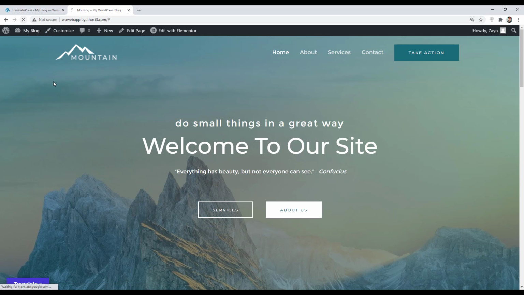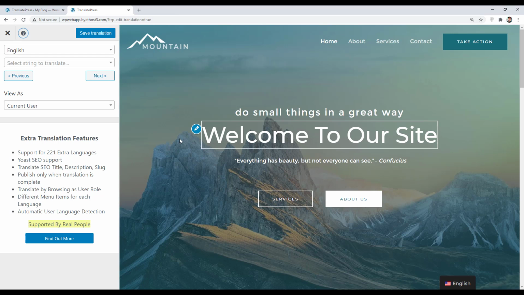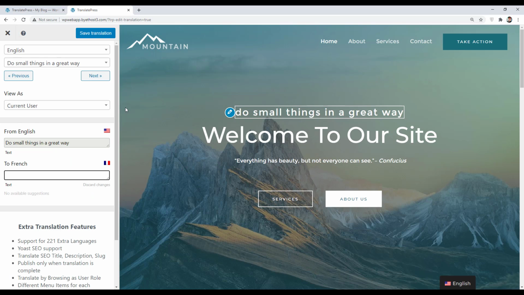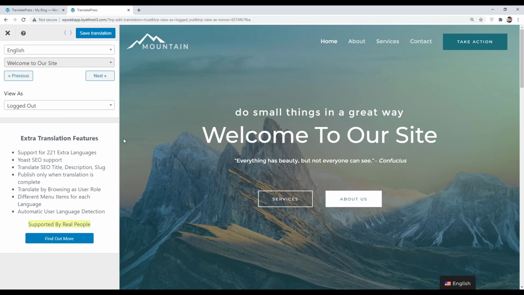Let's do a quick refresh. You can see there is a new option here called Translate Page. Click on this. Now here you can click on the part of the text you want to translate. Click this pencil icon. And here you can see you can add translation for each of the parts you have selected. Make sure you have selected View As to Logged Out, because we want to make translation for everyone, not for this particular user I am signed in with.